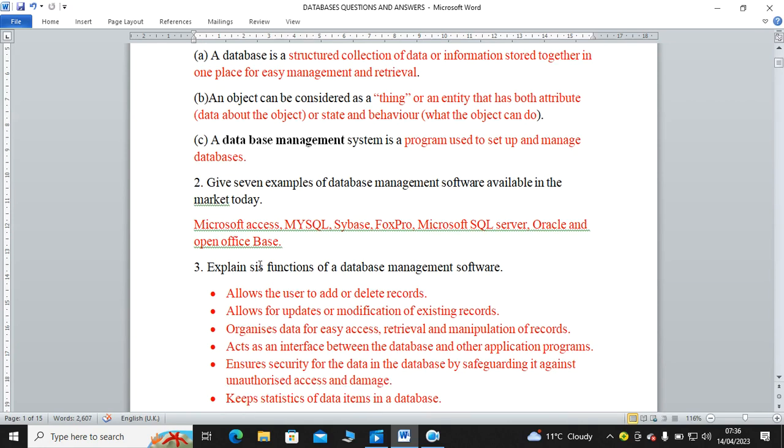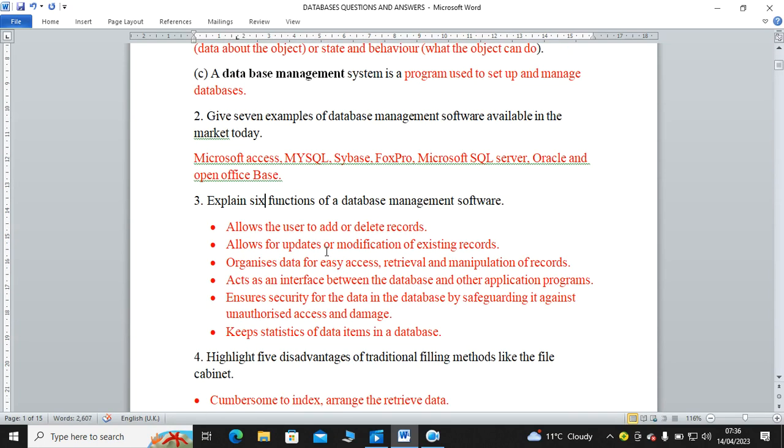Explain 6 functions of database management software or DBMS. So it allows the user to add or delete records. It allows for updates or modification, or somebody may talk of editing. Then it organizes data for easy access and retrieval, and acts as an interface between the database and other applications.